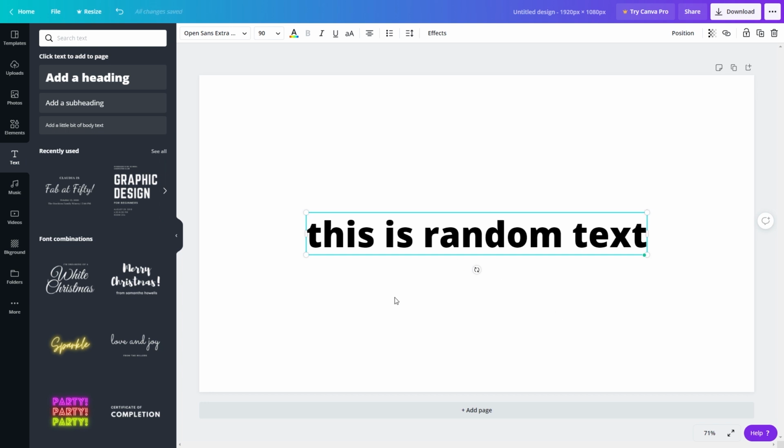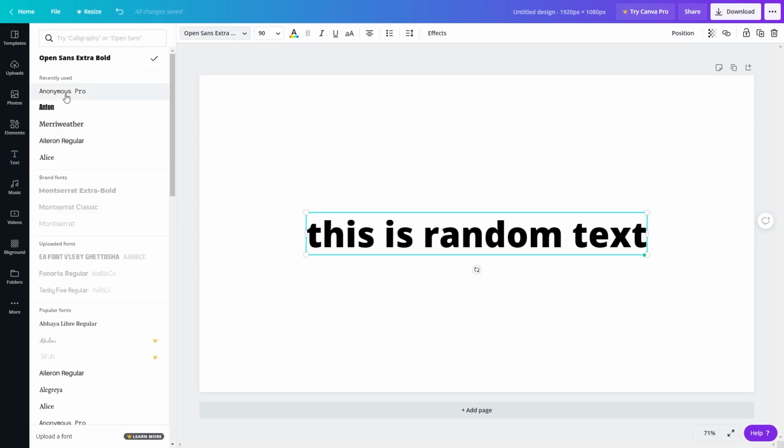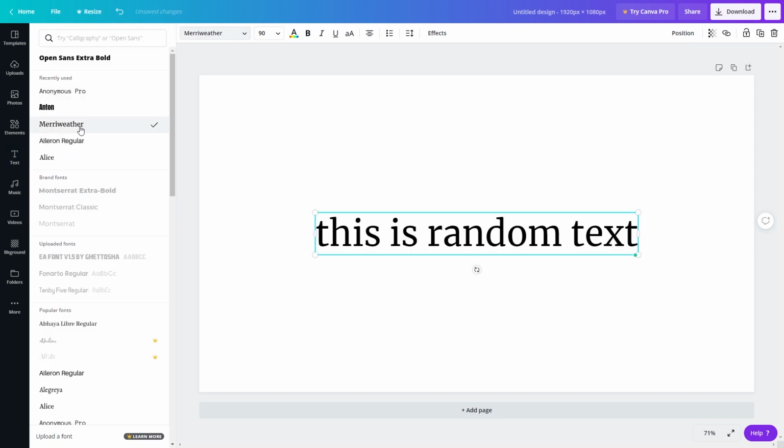And what I'm going to do is show you how you can customize this text. So first of all, you can change the font by selecting the text and then clicking on the font up here. And then you can select any font that you want to use. As you can see, it is as easy as that. Simply select a font and it will update on your design.